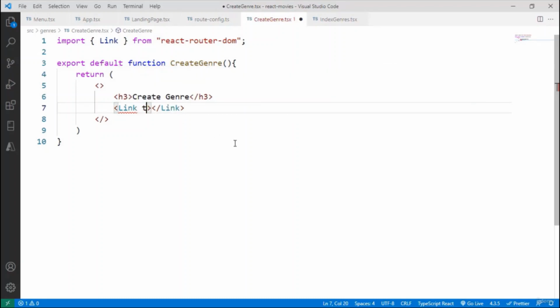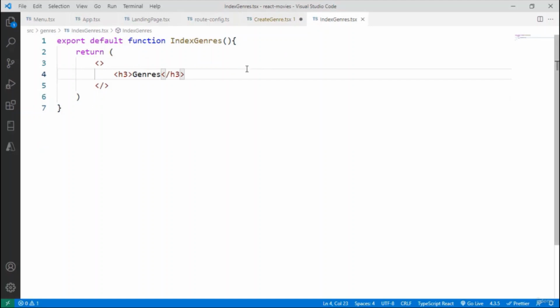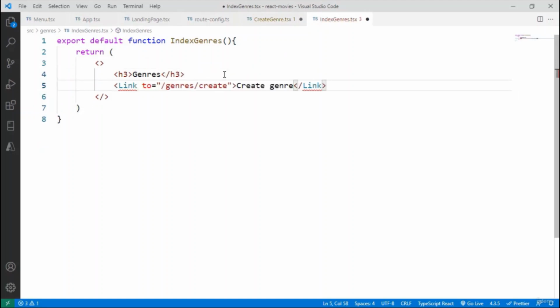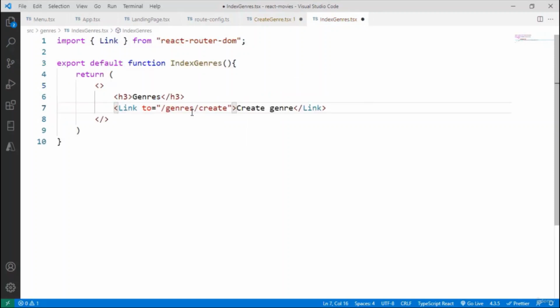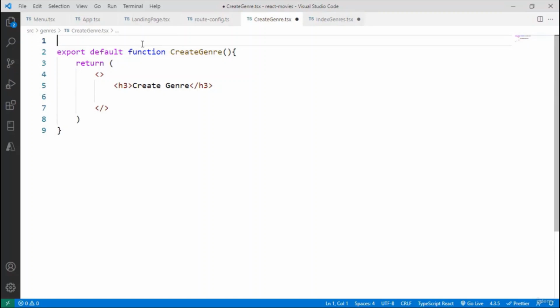So let me say here h2, and let me put here genres create genre, and we're making a small mistake. This link should be in index genres because this is the link that will take me to create genre. So let me Control dot here to import link, and we're good to go here. Let me say here also class name btn btn-primary to have some styling. Now let me cut this from here because we don't need it.